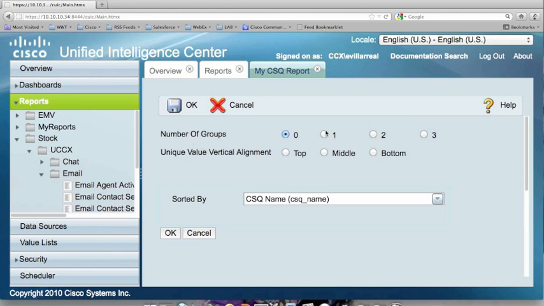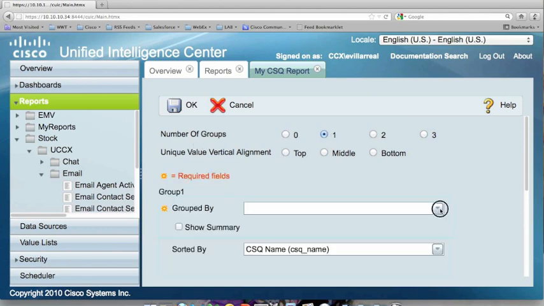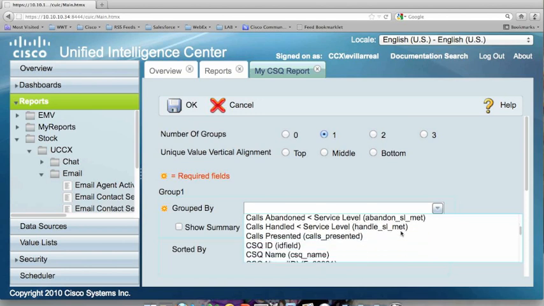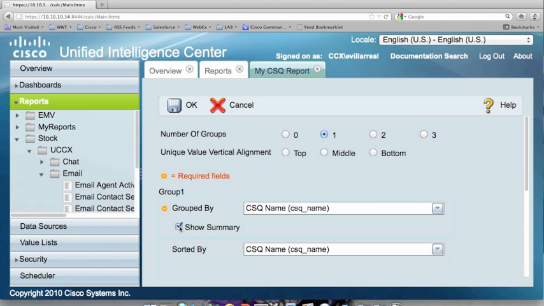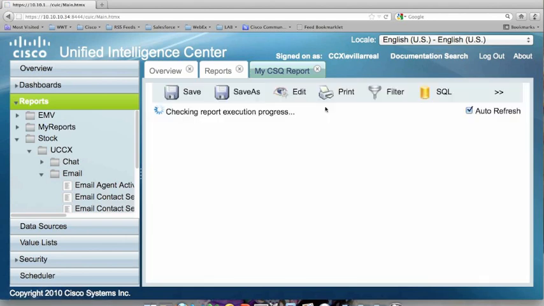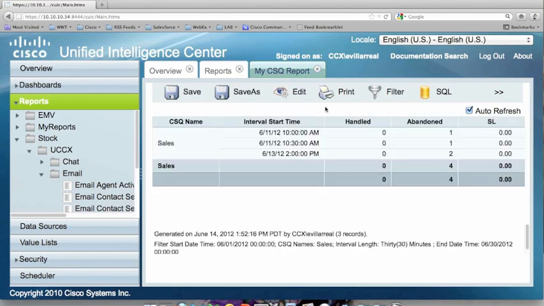Right now it has 0 groups. I'm going to add 1 in, and I'm going to indicate that I want CSQ name to be the group, and I want a summary in there. Okay, so I'm going to click OK, and then I'm going to click Save. And so you'll see when the report renders again, it's going to show that this CSQ is grouped now.